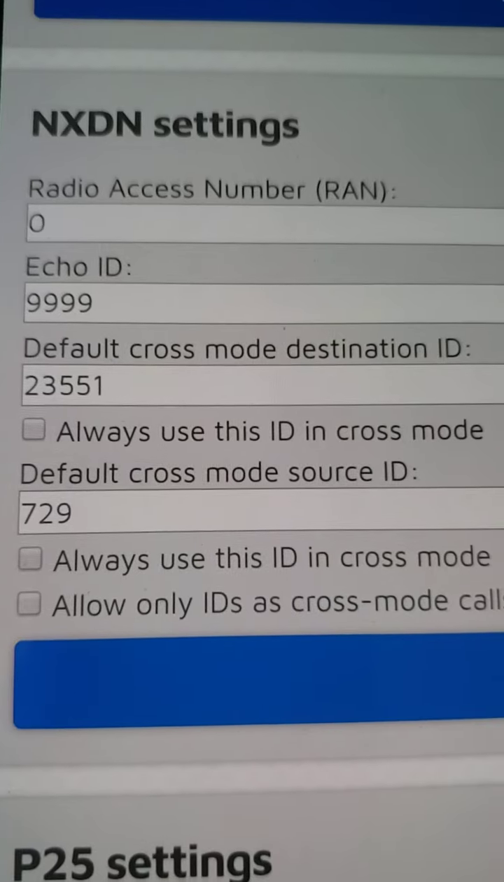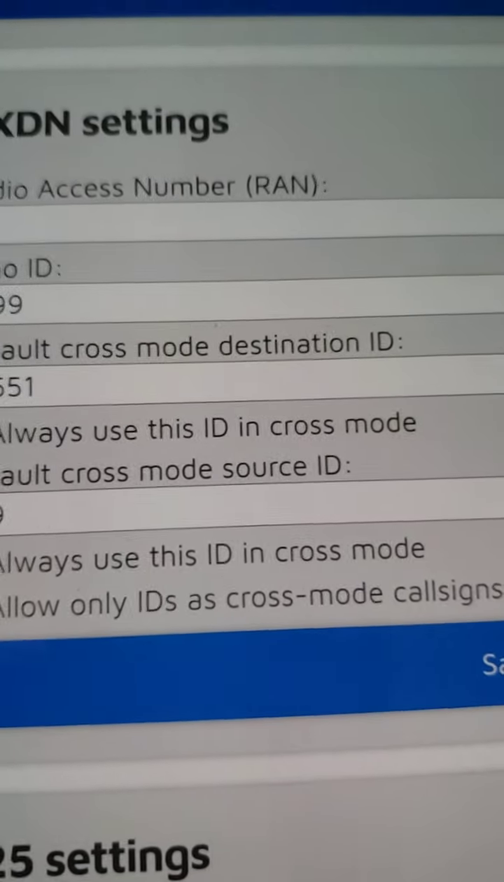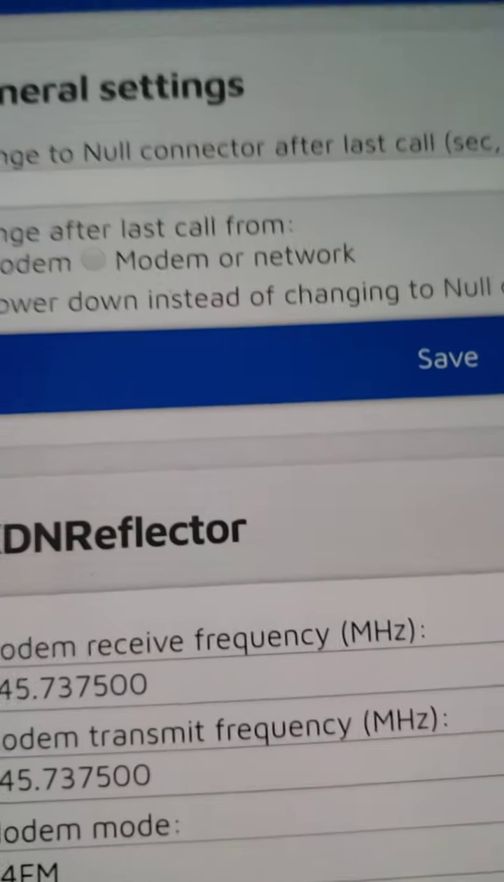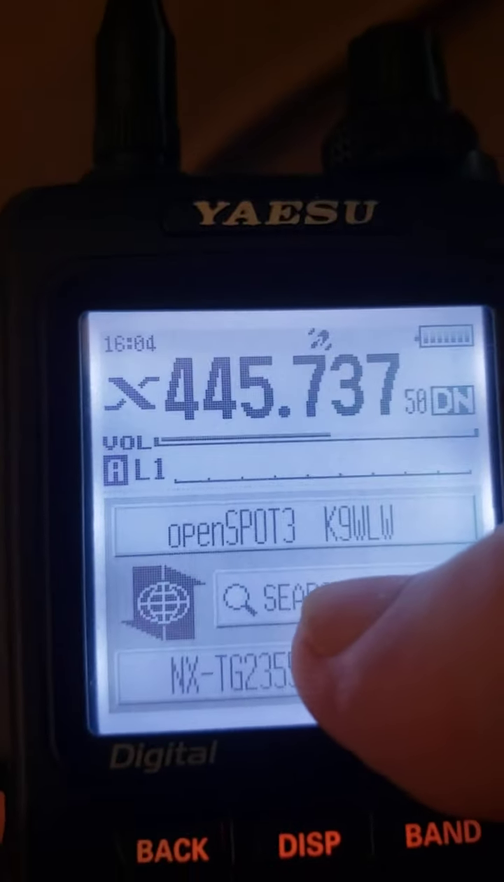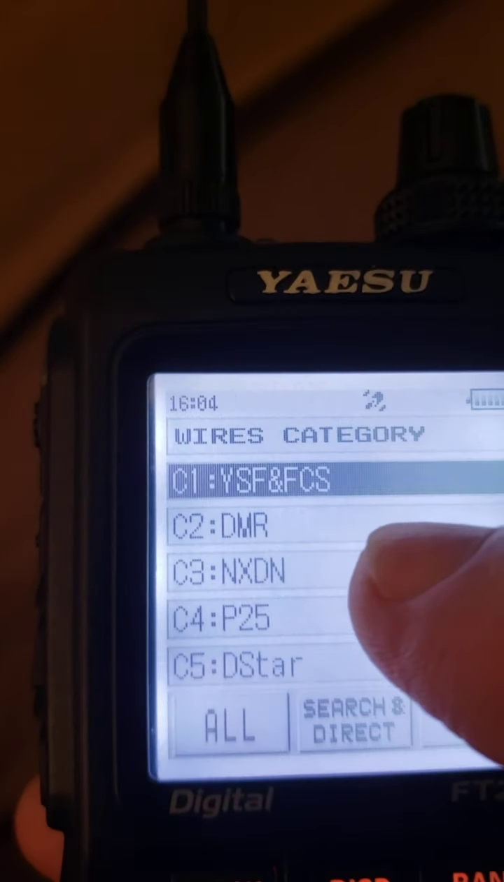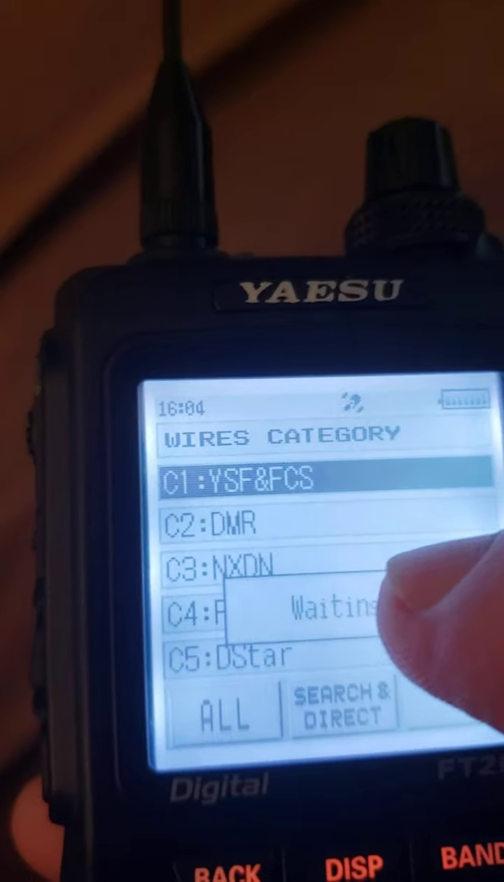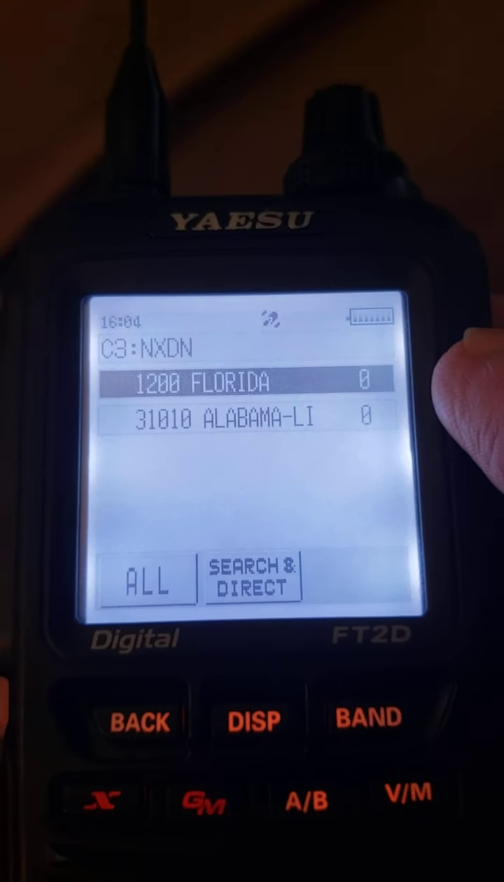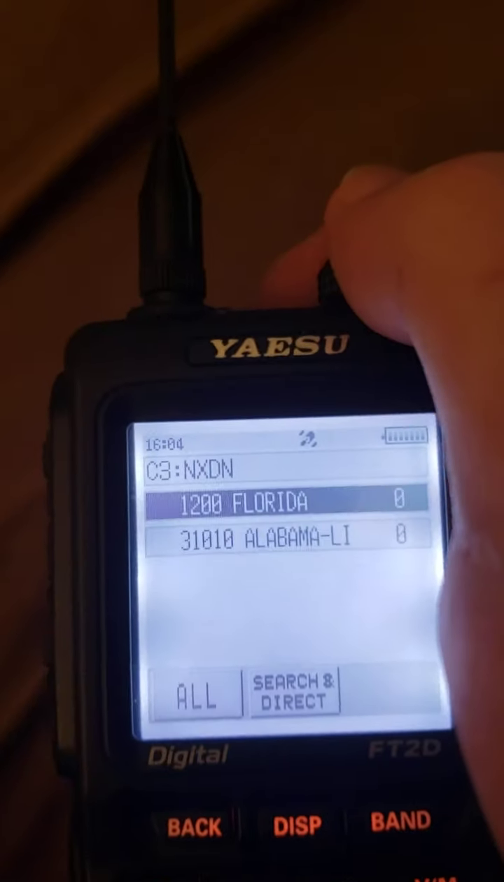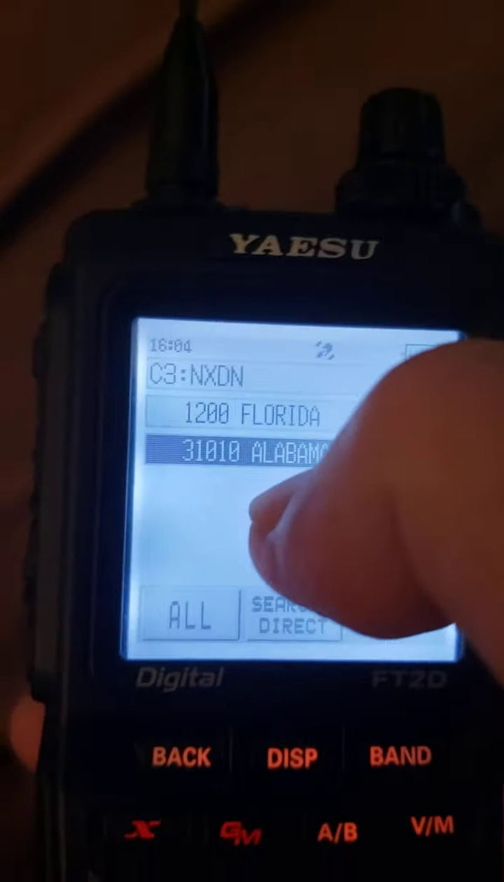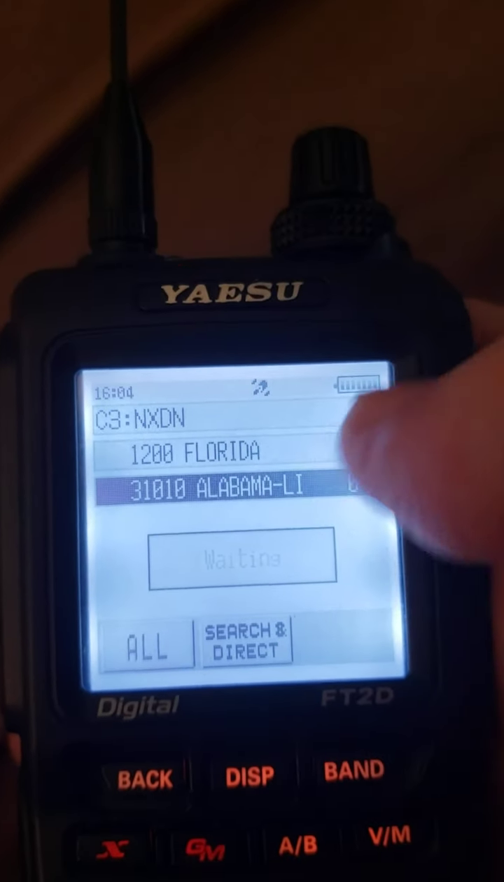23551. Okay, I turned the check mark off and hit save. Maybe that will make it so it'll work. What I'm going to do on the radio now is I'm going to try to connect to NXDN Alabama link and see if anyone can hear me. So I'm going to go into NXDN Alabama link and see if I'm heard.